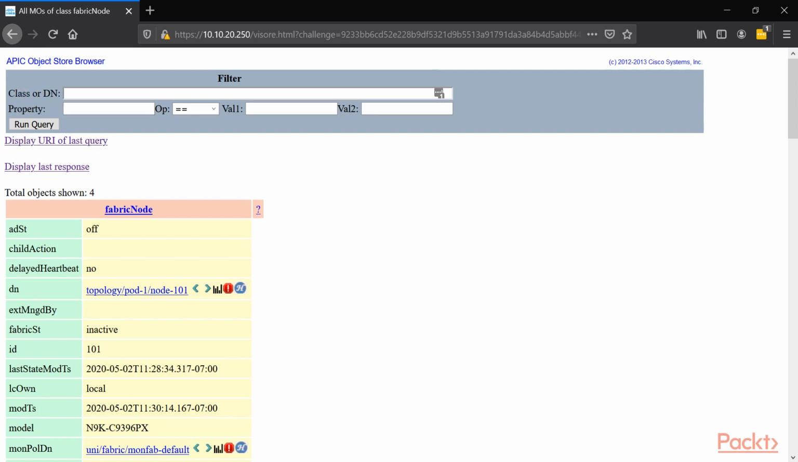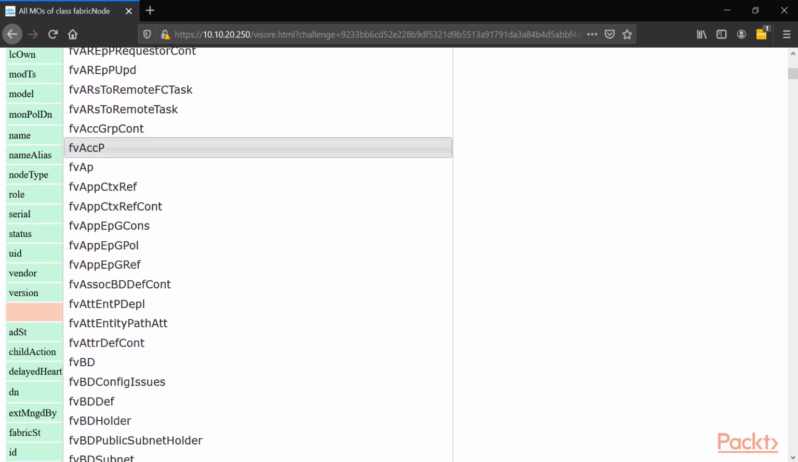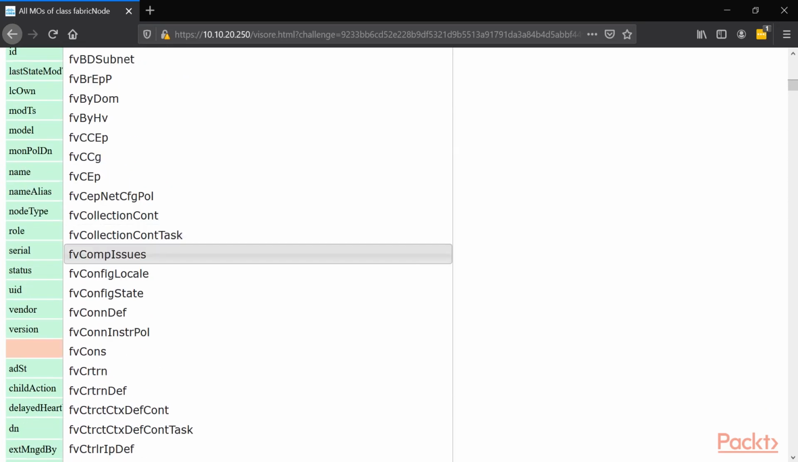So let's say we want to find the FV, right? So we type FV, and right after you type FV, Visore is going to tell you all of the particular objects that you have available in the REST API for you to build those scripts, find information, and configure stuff. So you can see the bridge domain, fabric virtualization, bridge domain. So this is the package and this is the object inside the package, okay?